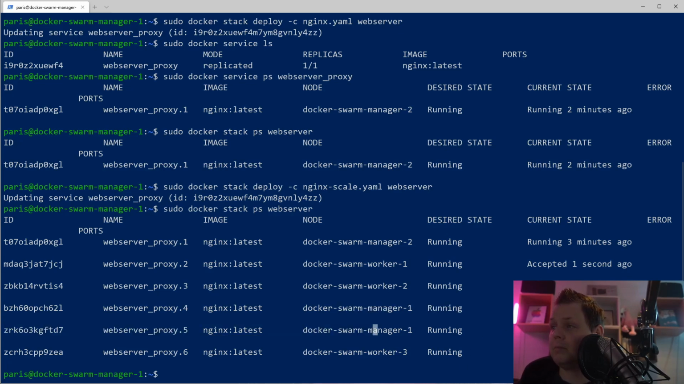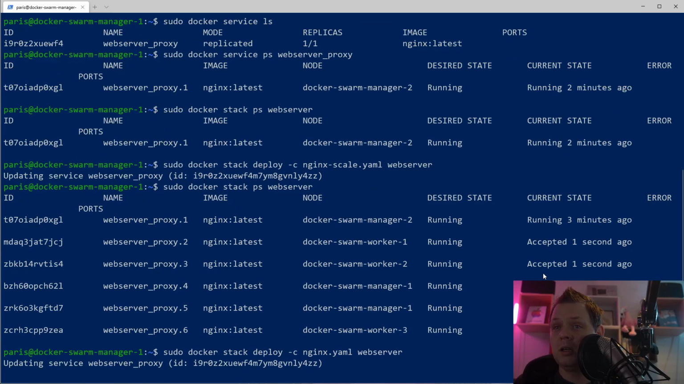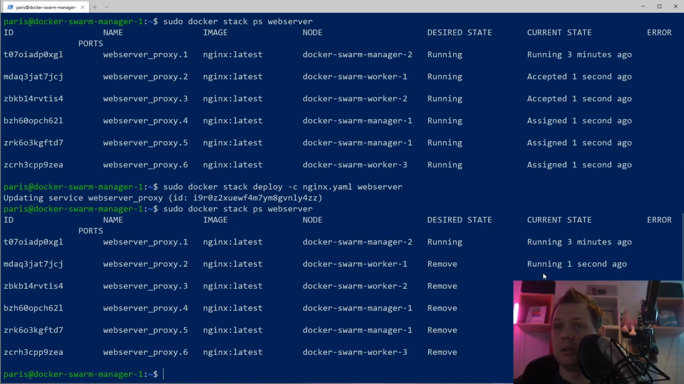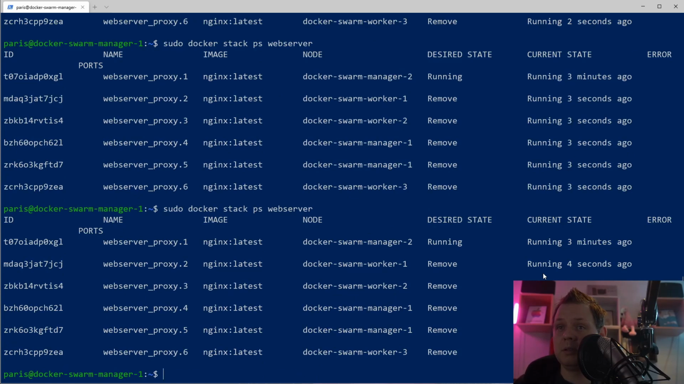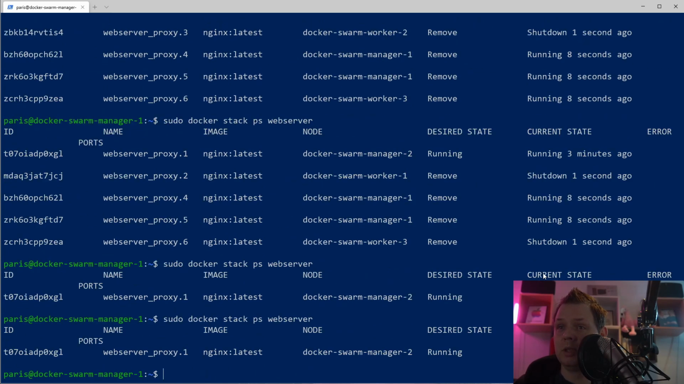And let's say we want to go back down to only 1, and then we can just update and have the others destroyed. When we follow up here, they should be destroyed. Yeah, you can see remove, and now it's running only 1.